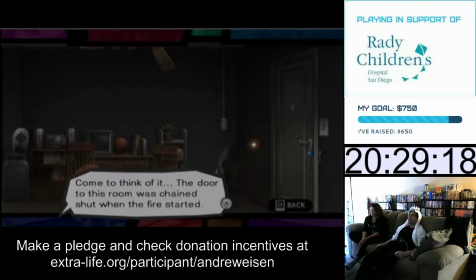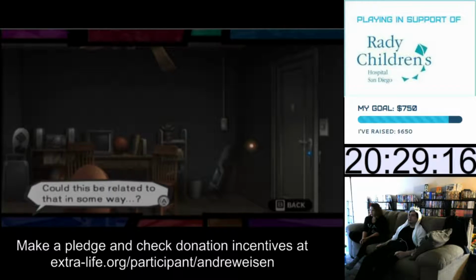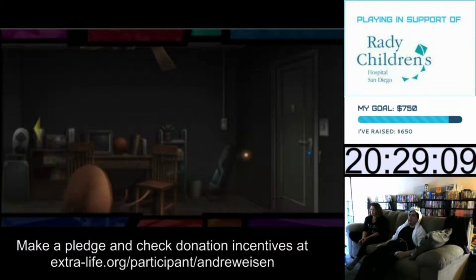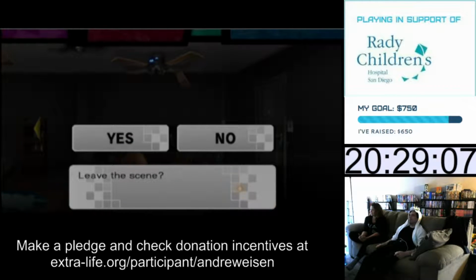The door to this room was chained shut when the fire started. Could this be related to that in some way? Nah, probably not. Okay, game has told me I found everything, so.